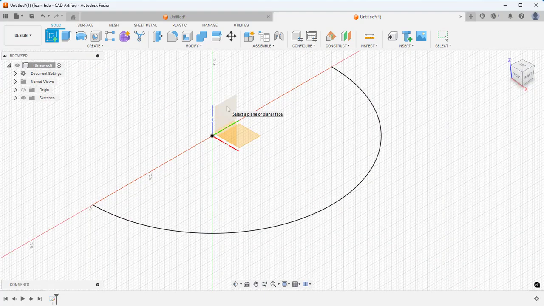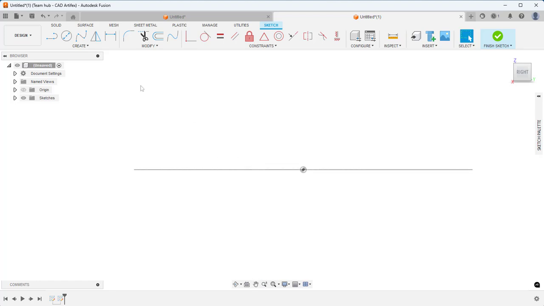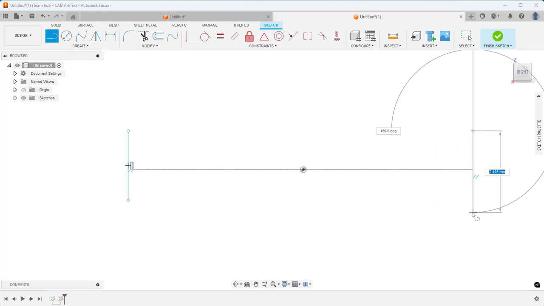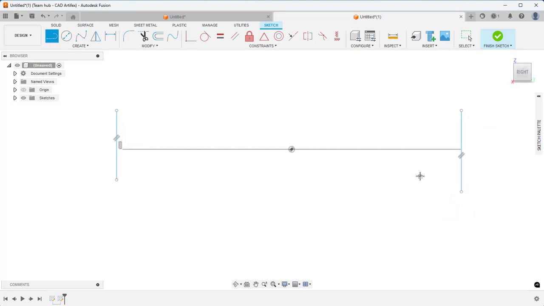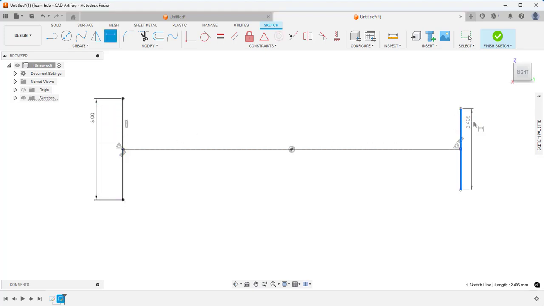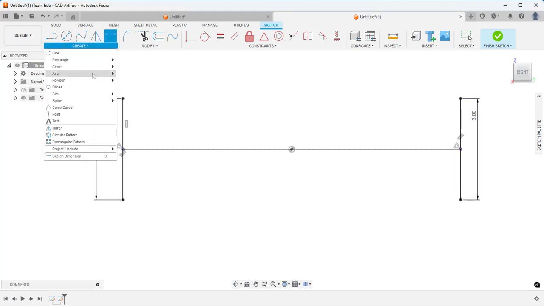right plane. Now here we'll be drawing two lines, line 1, and to this side let's draw another line. Now we have to give constraint. Now take midpoint and select this line and the end of the first sketch. Likewise here also. Now give dimension. The length is 3. Here also let's give 3. We are drawing this profile for surface sweep.